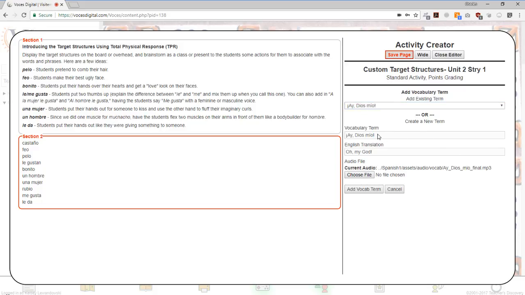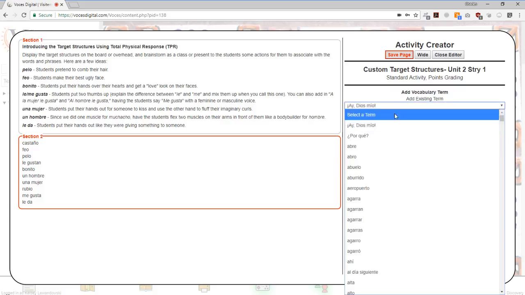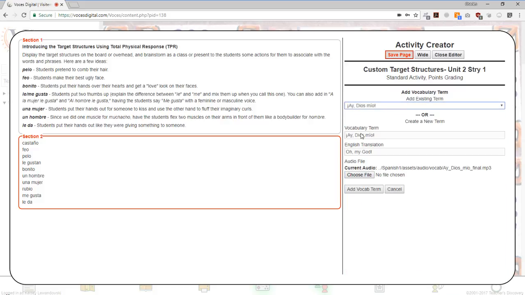Now I could create a new term. So if it's something that's not here in our library, I could just type in the Spanish word, the English translation, and again choose a file of my own audio.